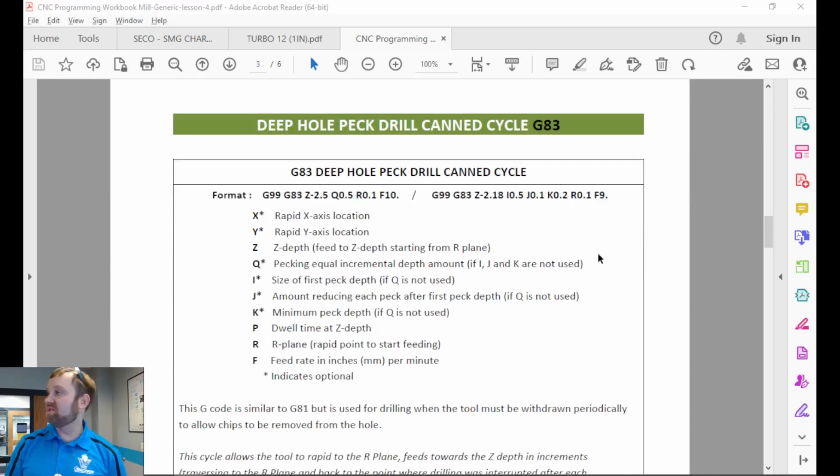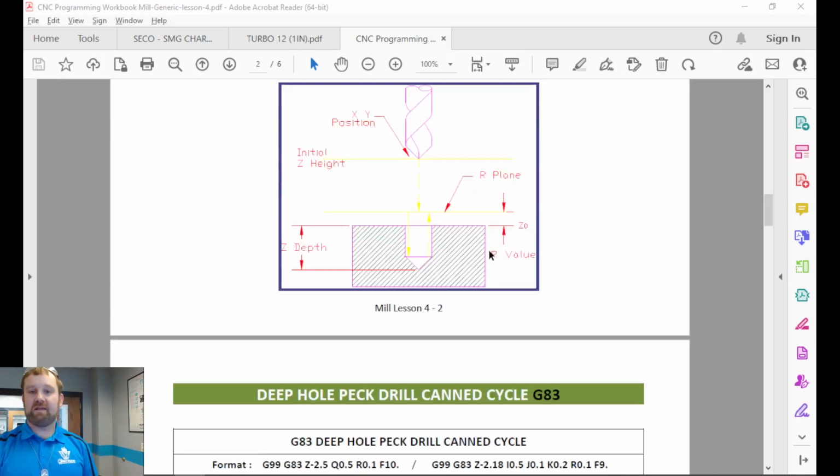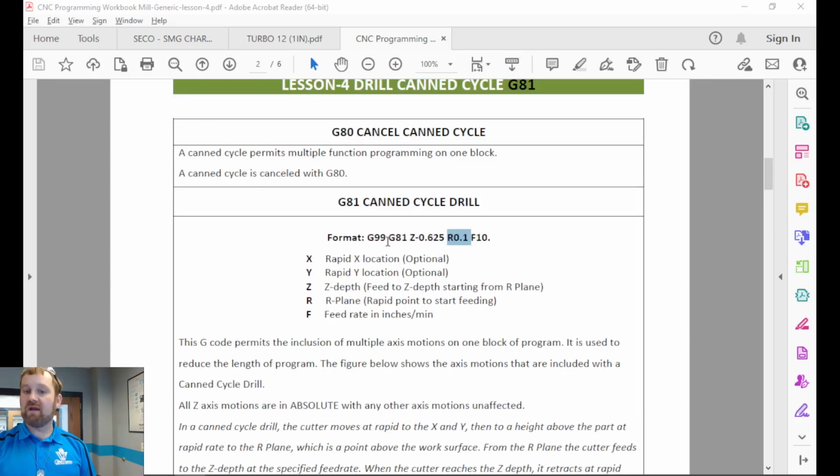The next one, you notice it goes from G81 to G83 in the book. There's a G82 cycle too. The G82 cycle looks exactly like this cycle right here. The only difference between the G81 cycle and the G82 cycle: the G82 cycle is what we call spot face counter bore.